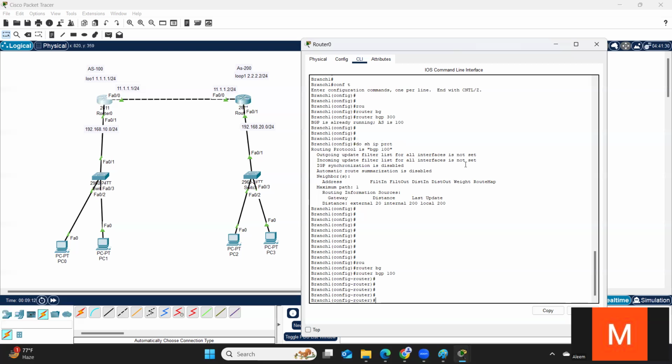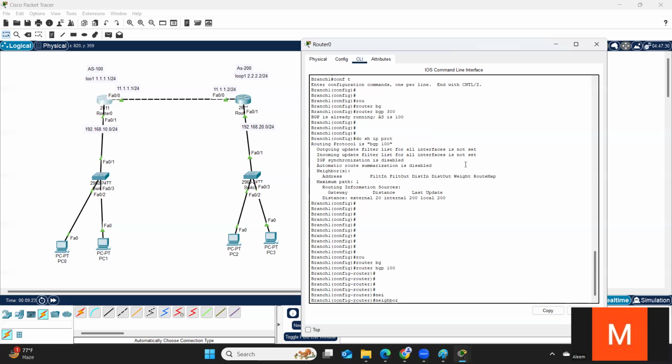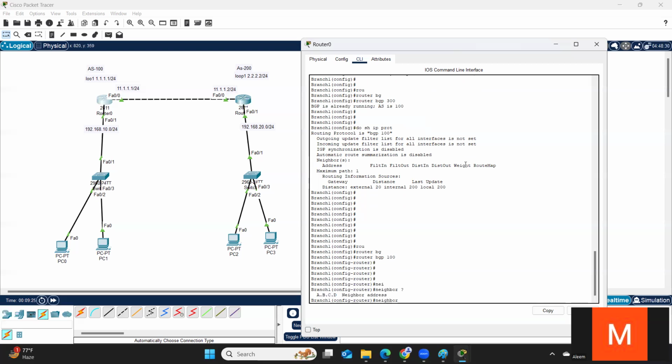So how will we form a neighborship between two routers? As I told, we have to configure it statically, we have to form the neighborship. How? Use the neighbor command here, then give the question mark, then give the IP address of the neighbor. If you want to configure an indirect neighborship, yes, we can form it. If you want to form a direct neighborship, direct and indirect, what is the difference between them?